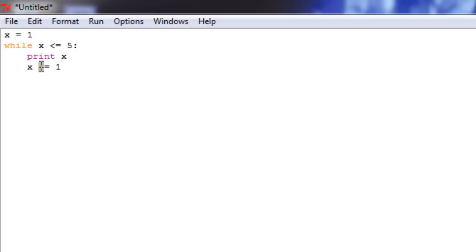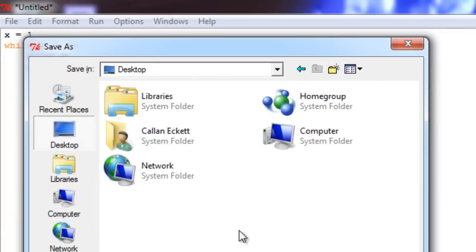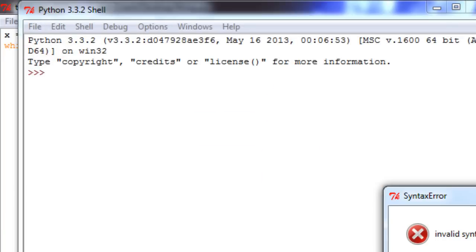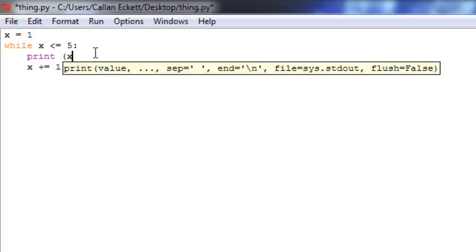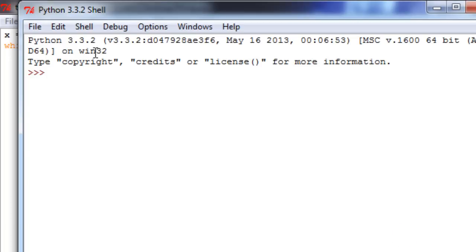Now all this plus equals does is just add 1, but for some reason add 1 doesn't do it. So if you're going to add or minus something, you need to add an equal sign here, and it will work fine. So we're going to run this, and save it just quickly. Oh, print x, I've got to put that in parentheses.